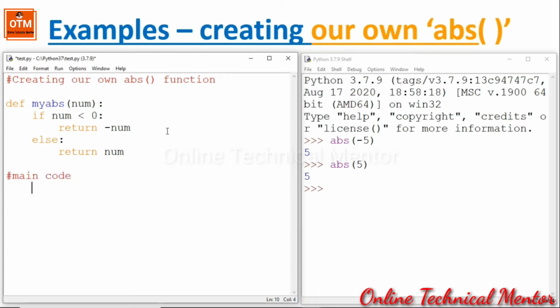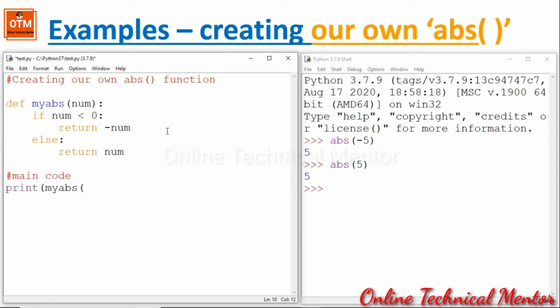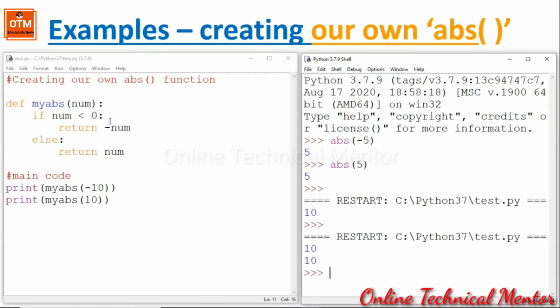Within the main code, let me print and then call my ABS. Within brackets, I am writing -10. So here we are calling our own ABS function along with a negative number. Look what happened. Let me save and run the file. It will return 10. Now if I write a positive number over here, look what happened. It will also return 10. So for either case, 10 is returned by the function. This is what the inbuilt function is doing.